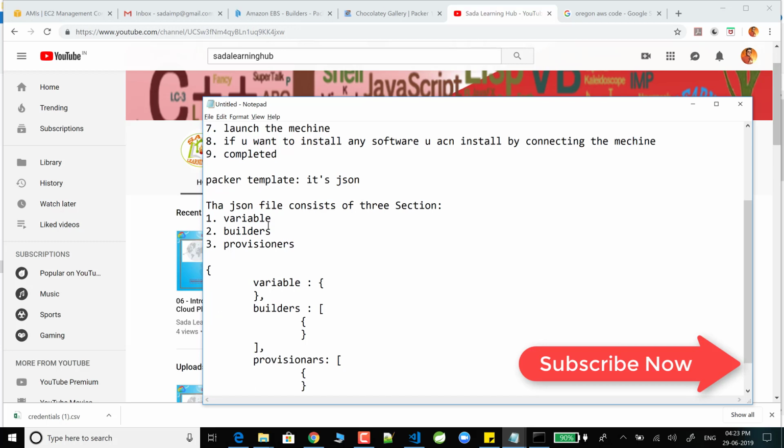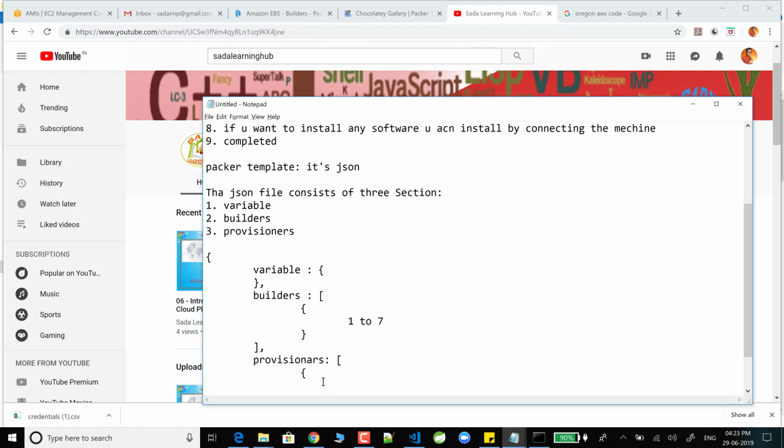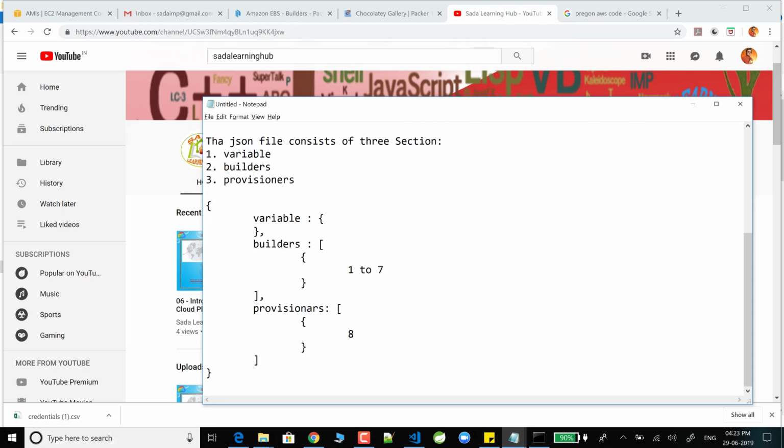Now, in the builder section, steps 1 to 7 come into the picture. And coming to the provisioner section, if you want to install any software, those come under the provisioner section. I will show you what exactly we'll do for the provisioners.